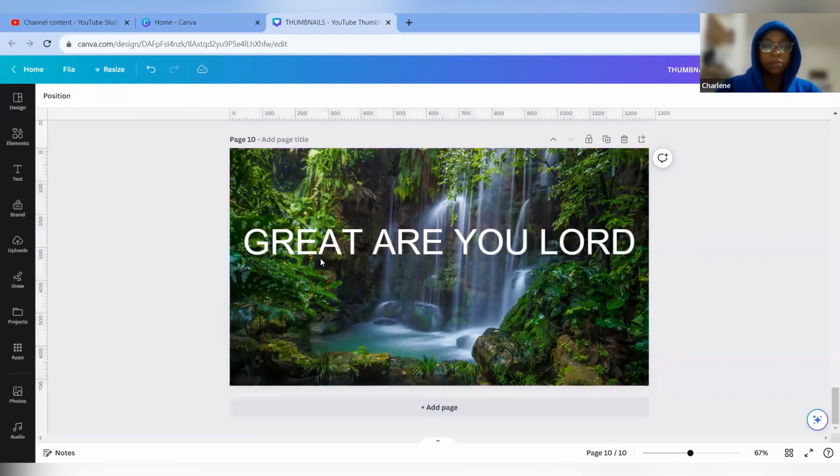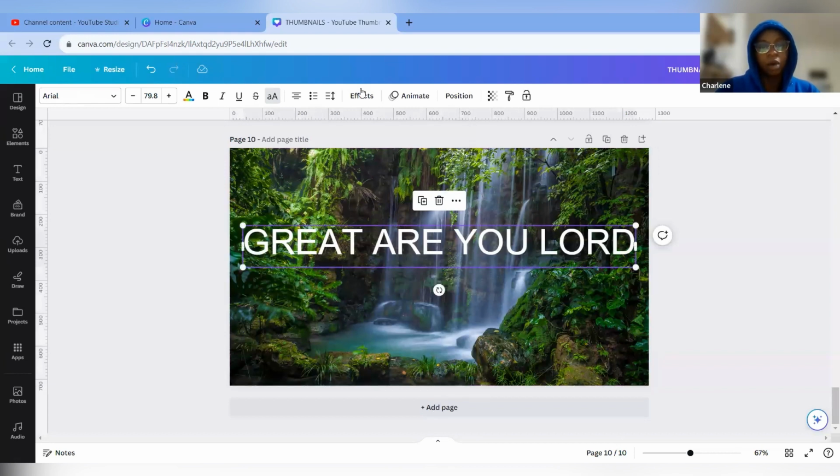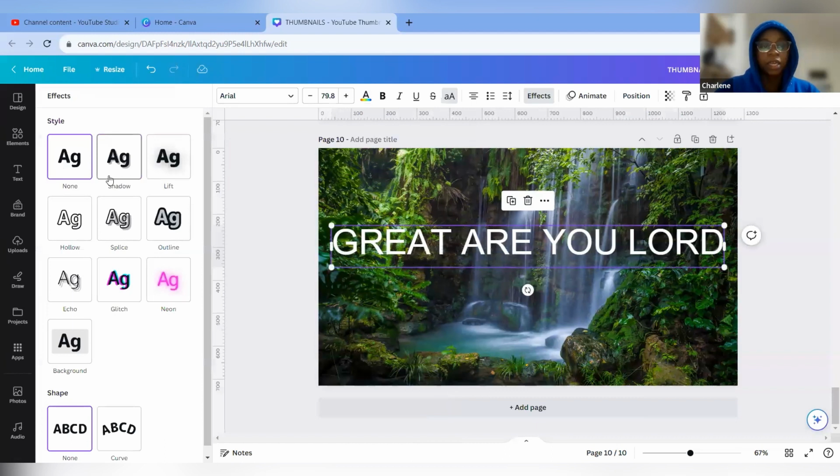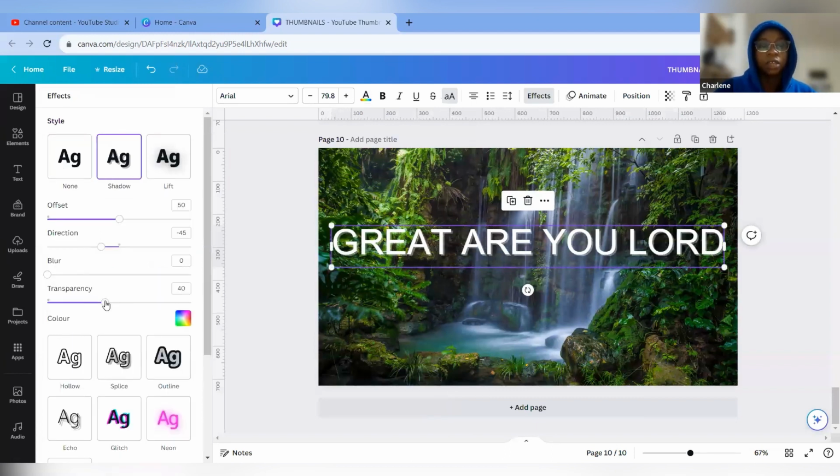I can either change the color or the effect of the writing. So what I would do is go to effects and I can add a shadow. A shadow allows me to add something behind the text to make it more prominent. This offset is the direction in which the shadow is placed. Direction is obviously the right-hand side or the left-hand side or up or down behind the text.